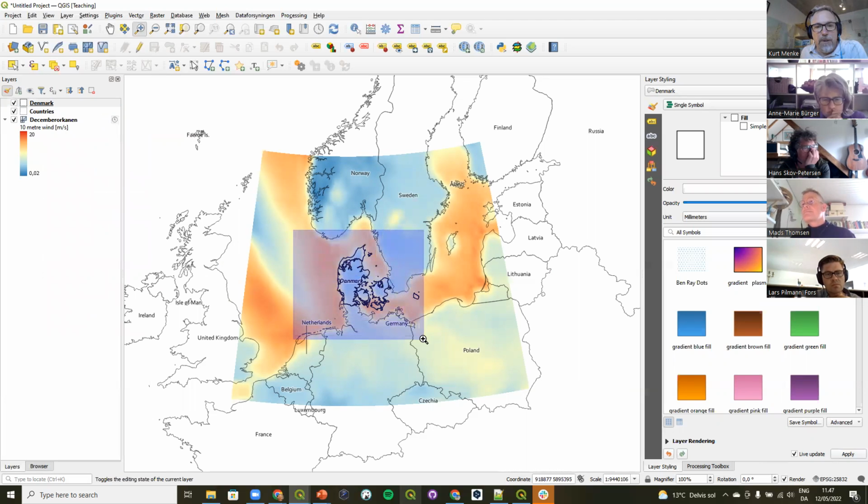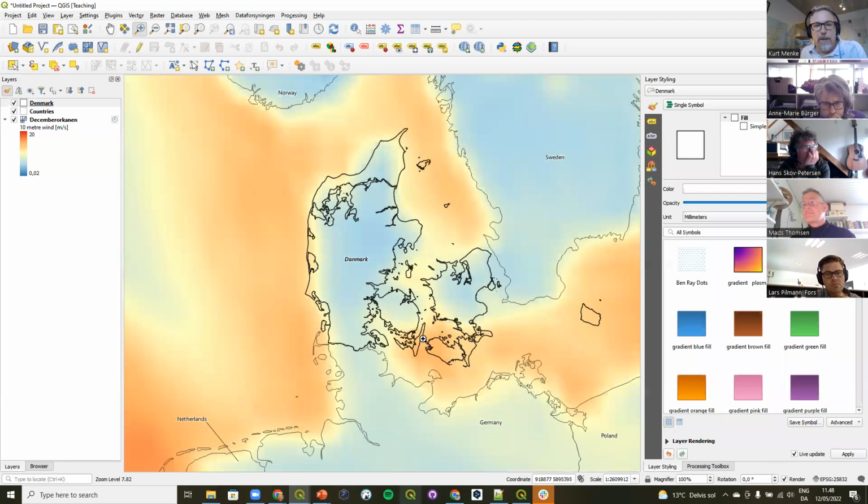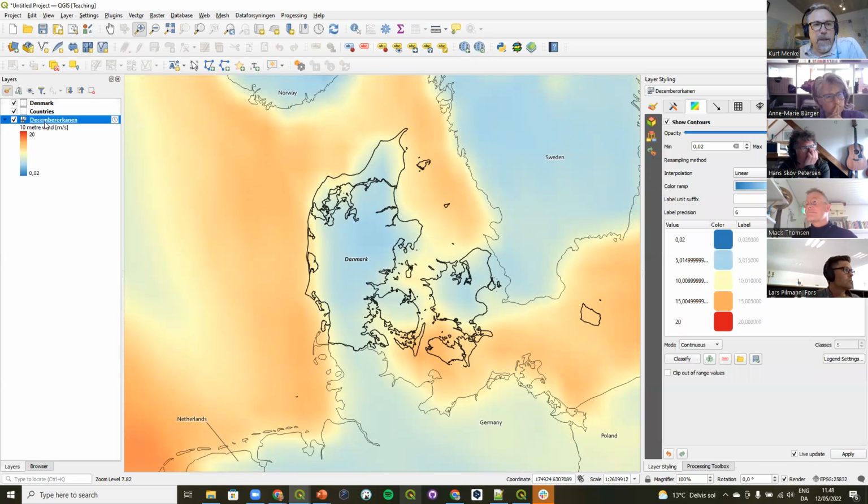I'm going to zoom into this portion, so we have a little bit of context around Denmark and we can see the storm arriving when it comes in. And I'm going to go back here. So I've got the contours data set up.